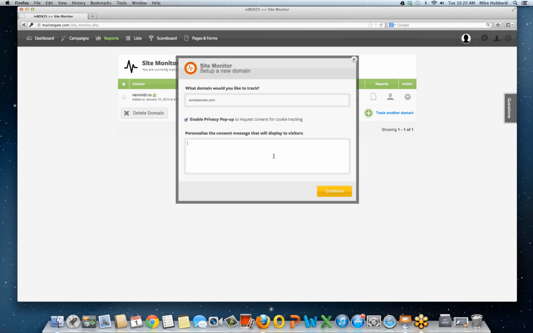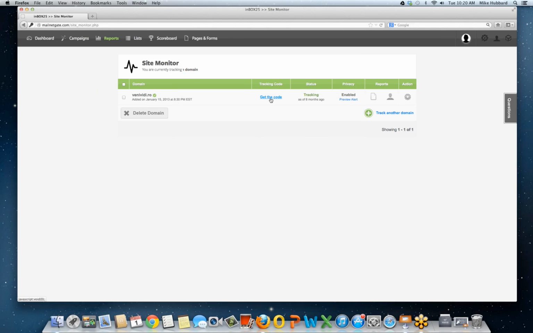So if you choose to enable the privacy pop-up, just give a very short and sweet personalization. Definitely nothing too paragraphy here. Short, sweet, to the point, asking consent for their cookies. That's all you want to say. And then you'd click Continue. And then the code would be available right here, as shown in the slide before.